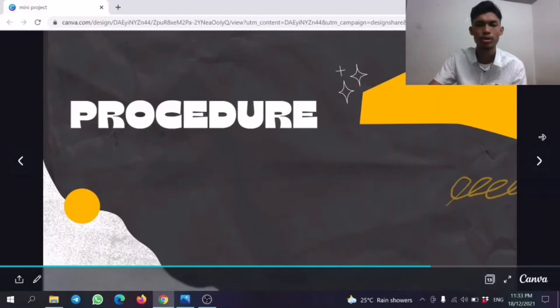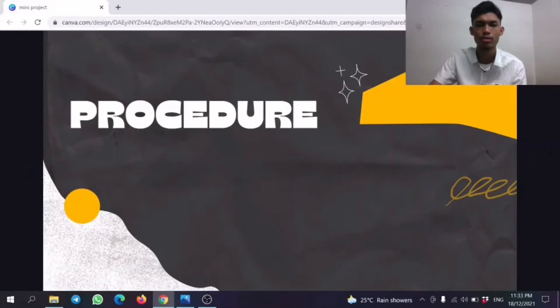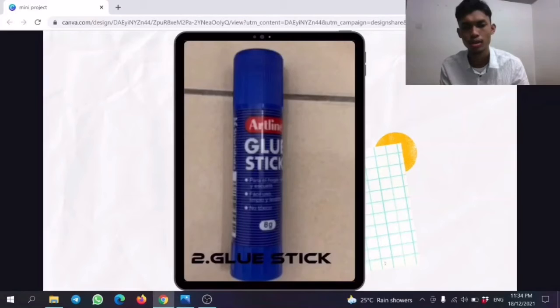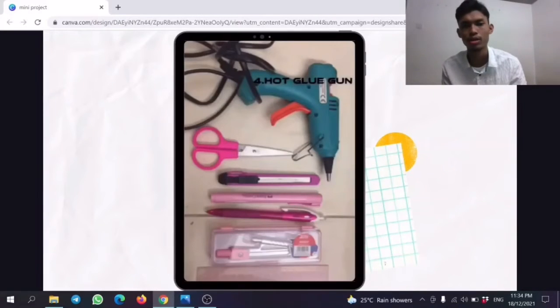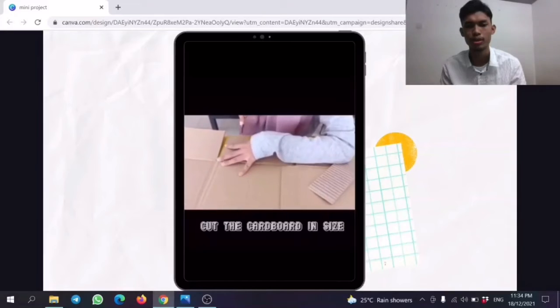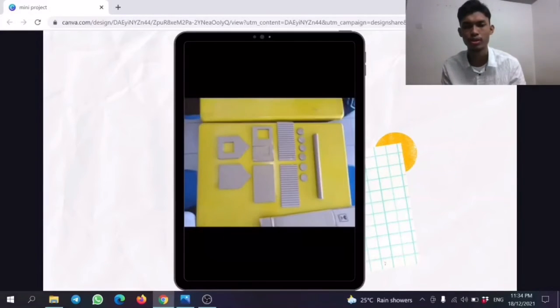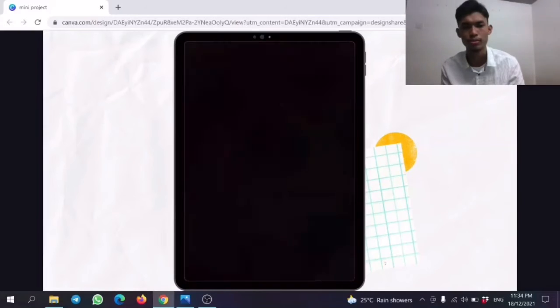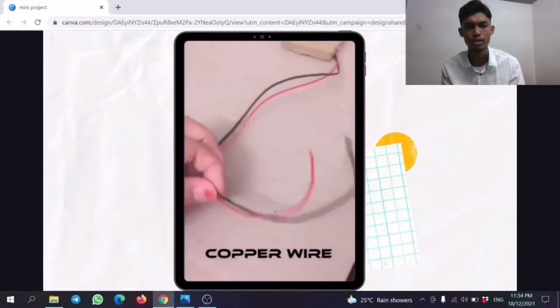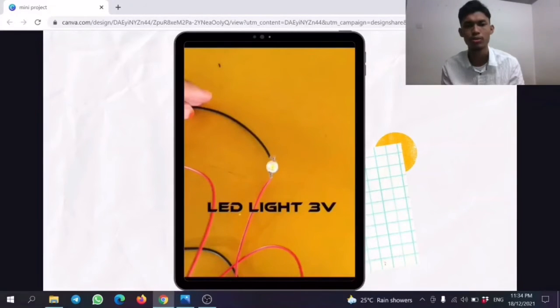Next is the procedure. We made the procedure in a video, so we will share the video of our procedure with you. First is the tools and materials. These are the tools and the materials that we use in our mini project. Next are the steps of making the wind turbine mini project. This is the house piece of the wind turbine mini project. Next we try to connect the wires to each other to make the electricity work.